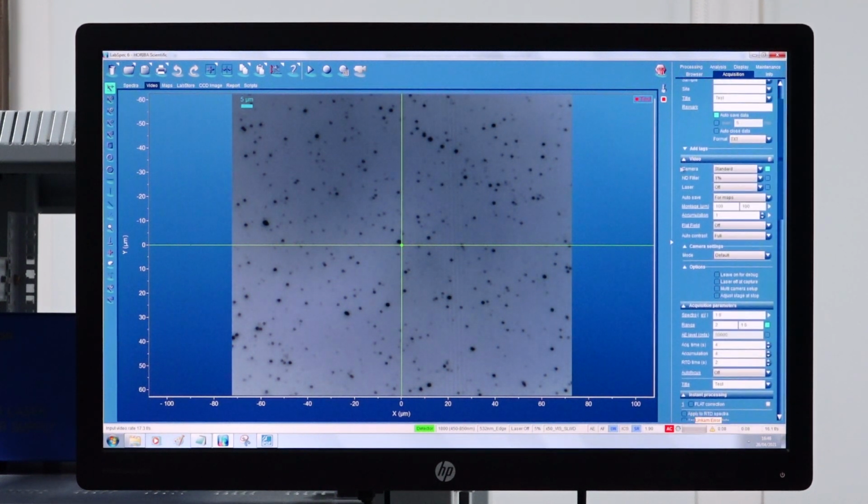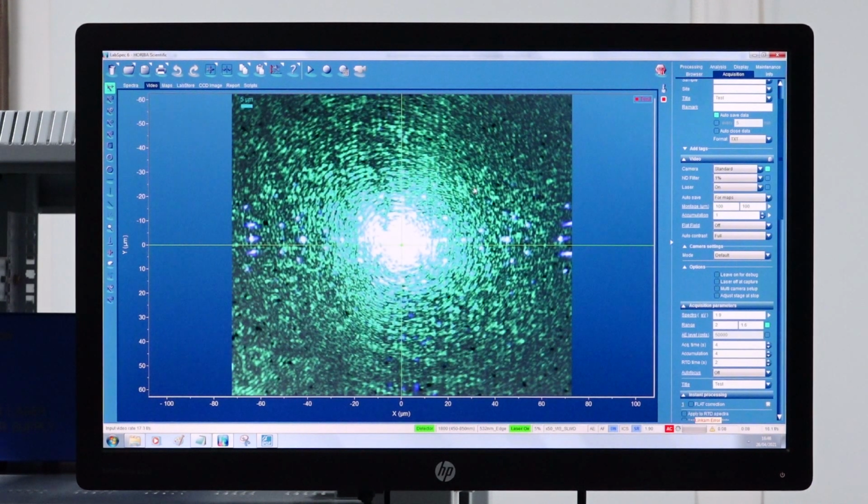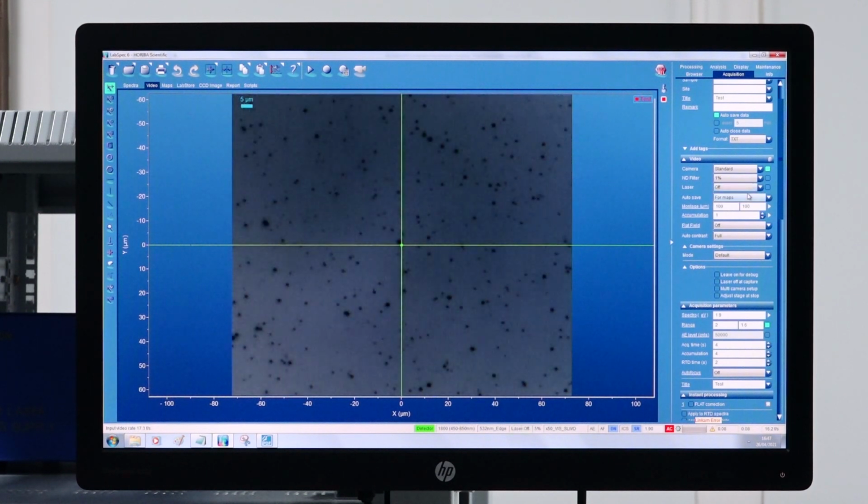There are two ways to switch on the laser here. First is from the video here in the acquisition tab. I will go to laser and I click on. You can see the laser beam is falling on the sample. The beam diameter seems to be this large. To switch off the laser, again I will go to laser and switch off.